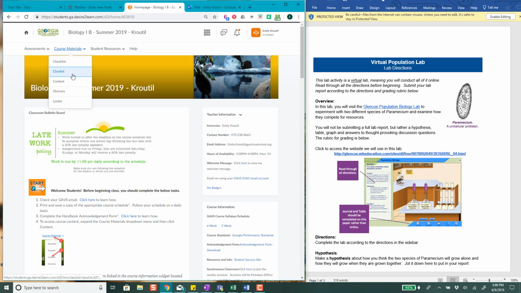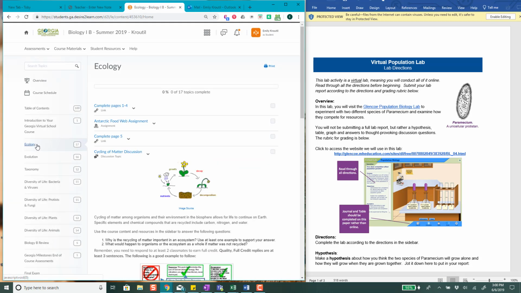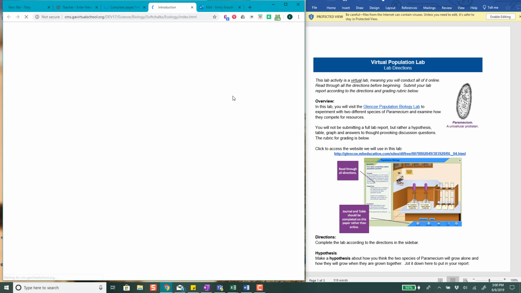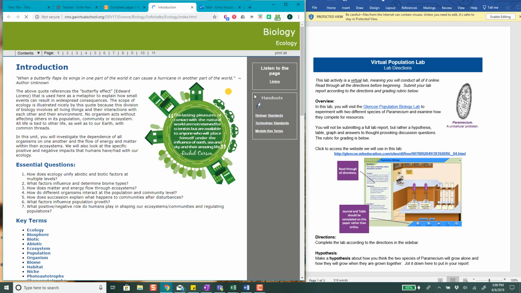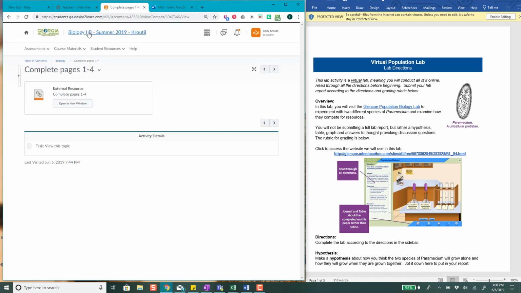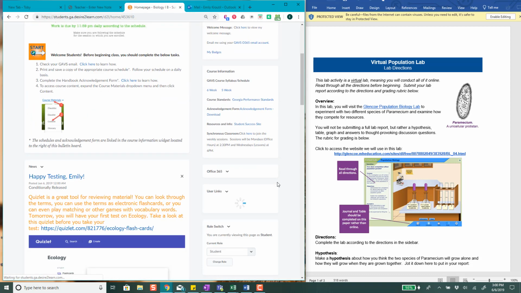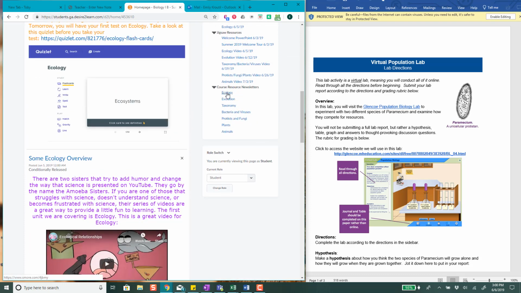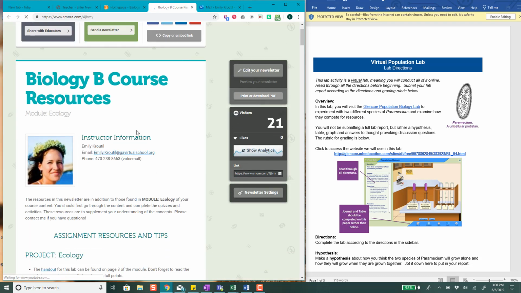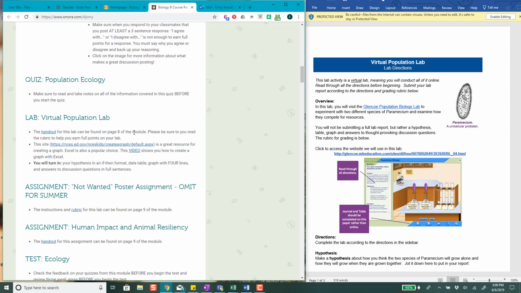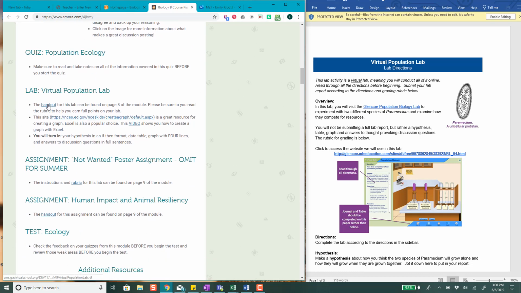You can go into the course materials, content, and then click ecology, and then you can click here and get to the page until you find it on the sidebar. Right here. That's one way to do it. The way I like to do it is I just go down here to the course resource newsletter and scroll down until I find the virtual population lab, and it has the handout. If I click on that, it's going to download and bring up this little file here.